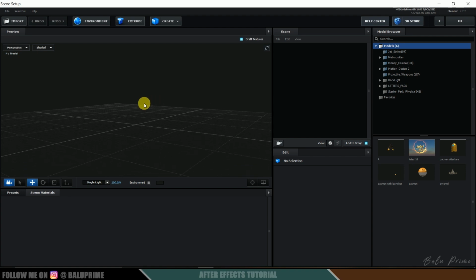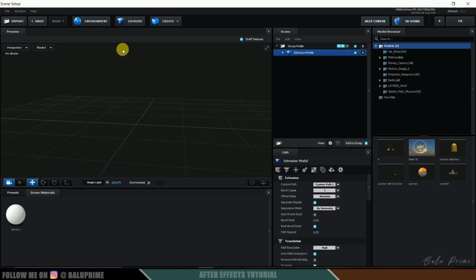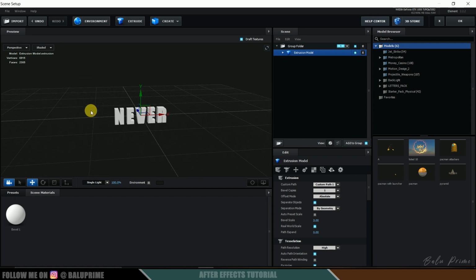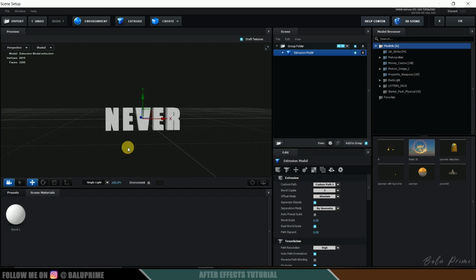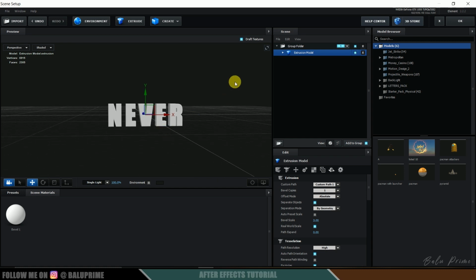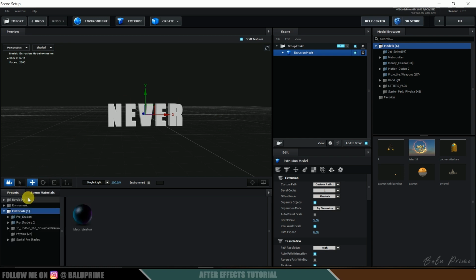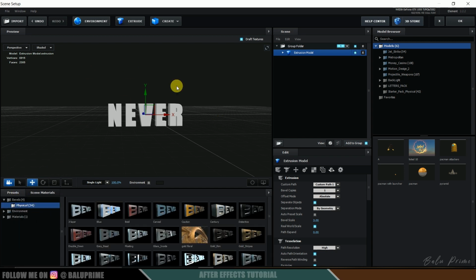So here you can see we got a new window to work in Element 3D. So when we click on this extrude button, you can see we got our text which is in path layer 1. So in path layer 1 we got Never text, so we got that one. So here if you want to add any extra bevels, you can do that, or else you can come to this presets, bevels. Here you will get some already available presets. You can select them and simply drop them onto the text.